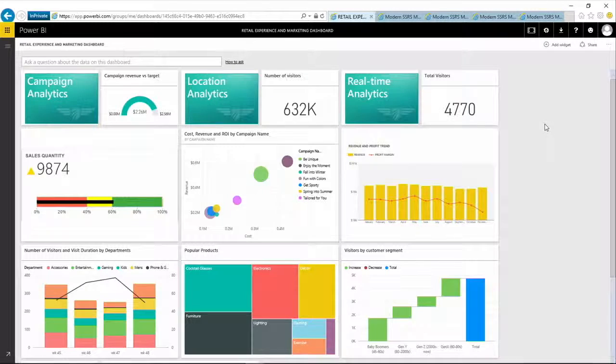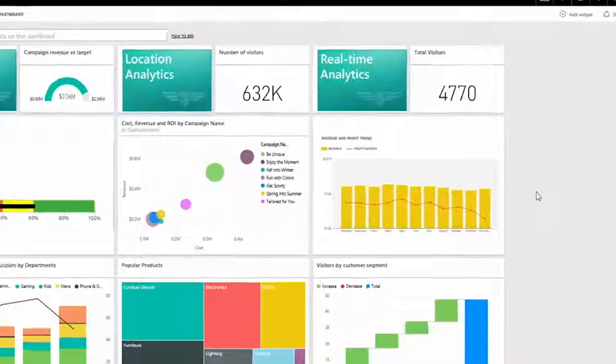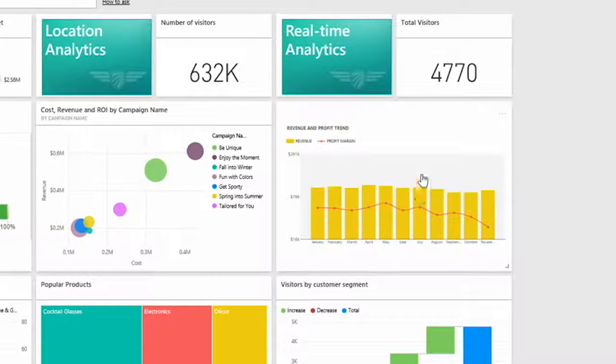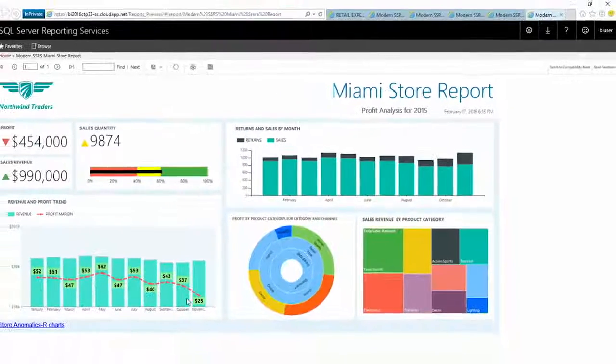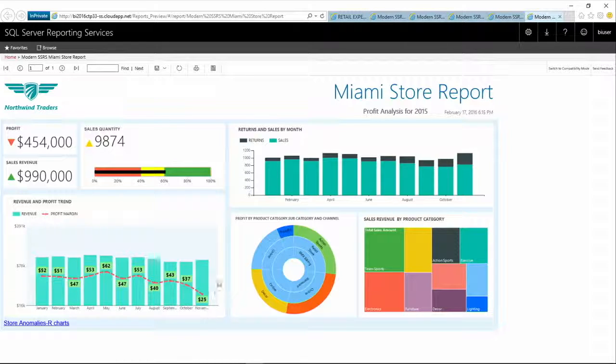But this demo is about fraud detection. So on this dashboard, you also notice an interesting visual right here, revenue and profit trend. Guess what? This actually is coming from reporting services. So we just go behind the scenes on this one and investigate what is happening in my Miami store. As you can see, my sales have been increasing. These are all reporting services visuals you're seeing right here. My returns have been increasing, sales have been increasing. But then you also notice that profit margin has been decreasing lately. Maybe it has something to do with the returns.